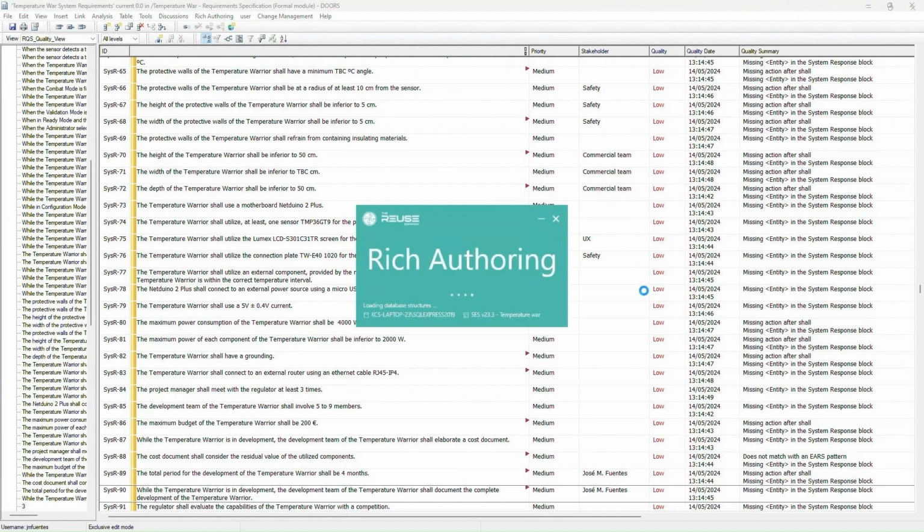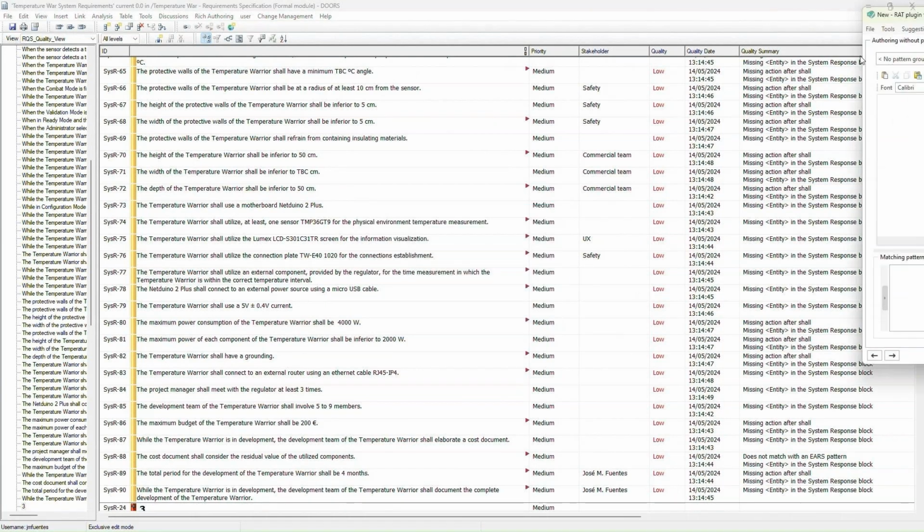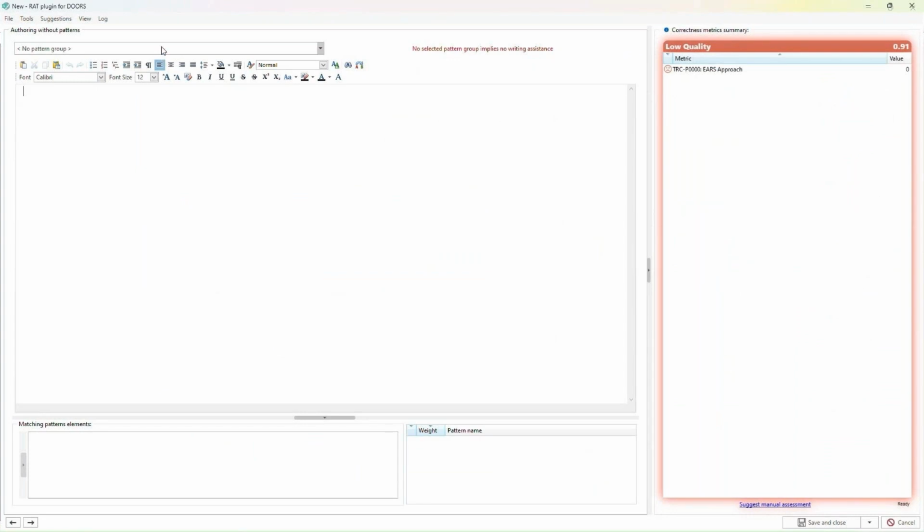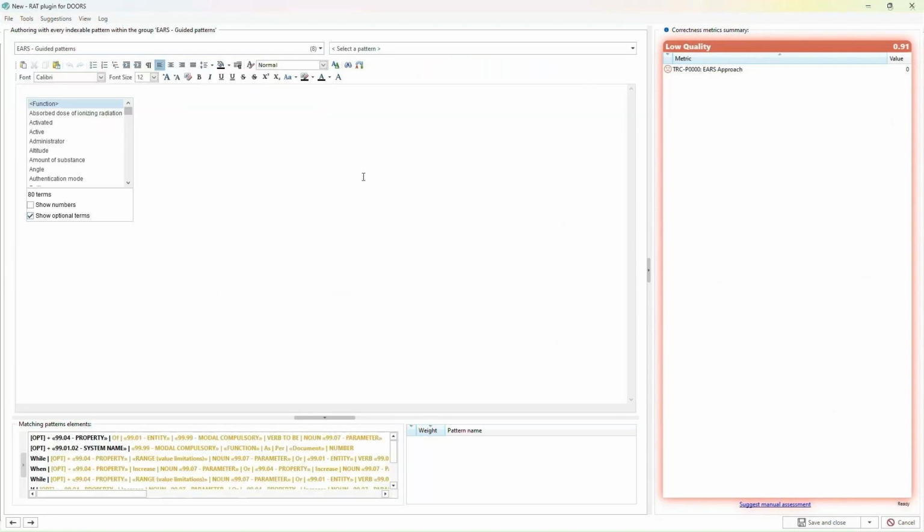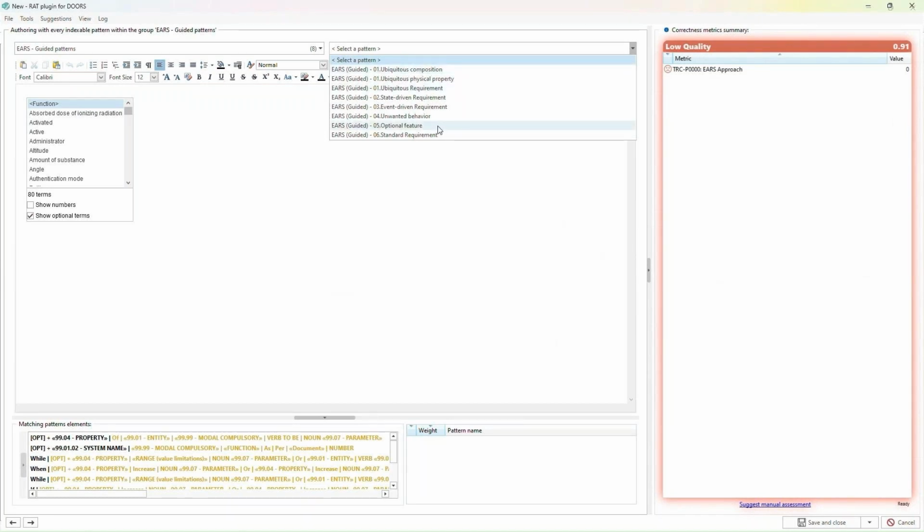So now the RAT is loading information from the models, the structure of the patterns and information from the models. And I have, again, my EARS patterns in front of me, so that I can choose one of the different flavors, the guided in this case, and I have all the potential options here.